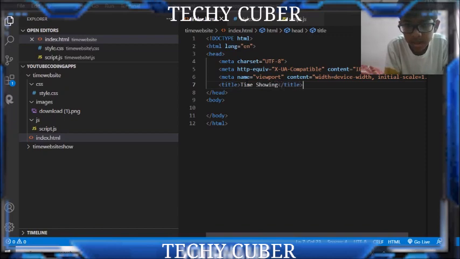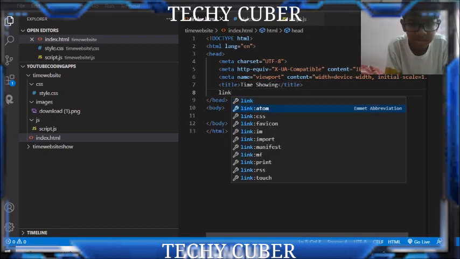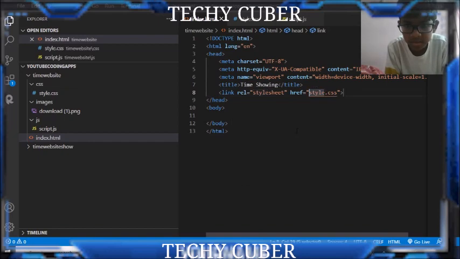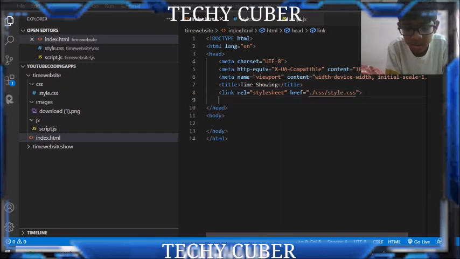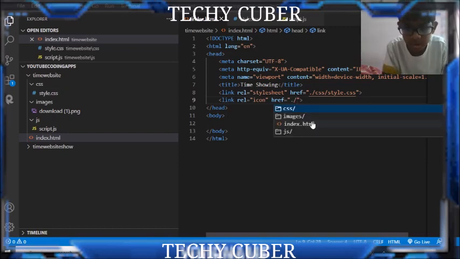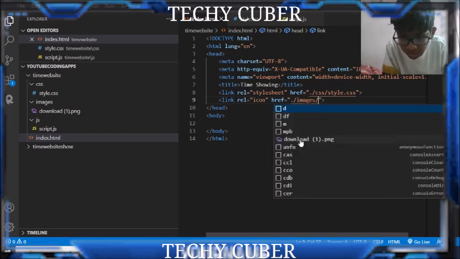So here guys, I'll add 2 links. Link CSS for the style.css. I'll write link rel stylesheet href css/style.css, and I'll add one more link. Here I'll type rel icon, and for href I'll write images/download1.png.